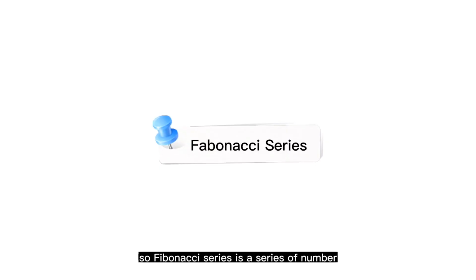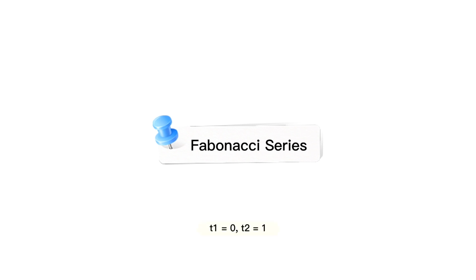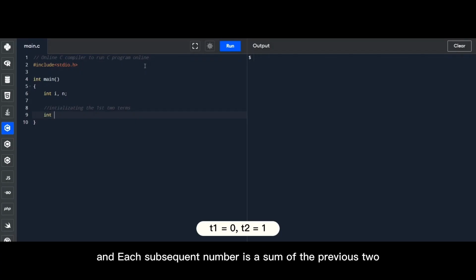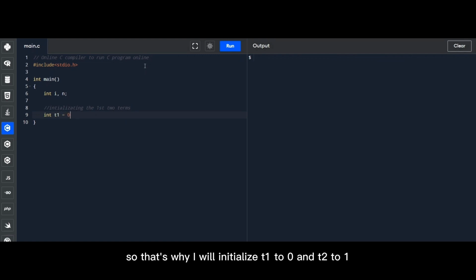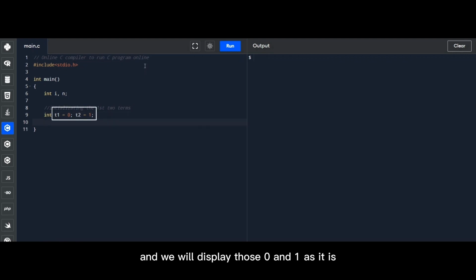So Fibonacci series is a series of numbers where the first two numbers are 0 and 1 and each subsequent number is the sum of the previous two. So that's why I will initialize t1 to 0 and t2 to 1, and we will display those 0 and 1 as it is for every execution of the program.